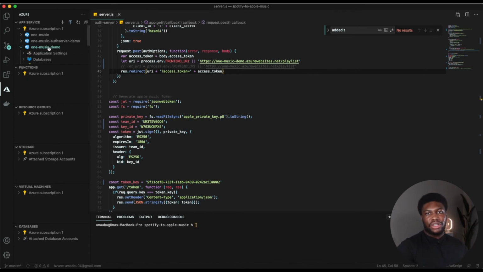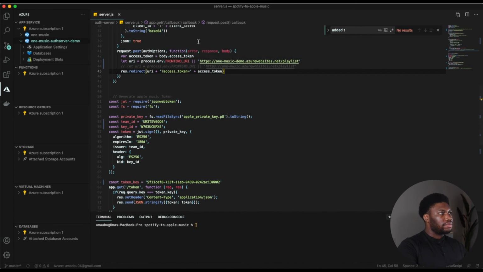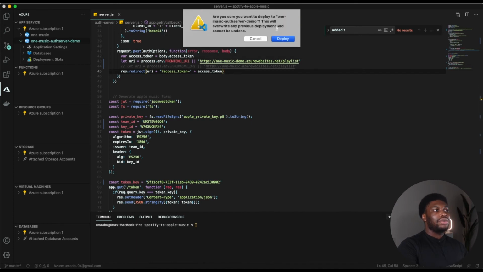Now we're ready to deploy the Auth server. We simply click on the app service we want to deploy to, which is One Music Auth server demo, and click on the up arrow, which means deploy. It'll ask us which app service we want to deploy to. We click One Music Auth server demo. It'll tell you, hey, you're deploying to a new app service. Whatever you had deployed there will no longer be there.